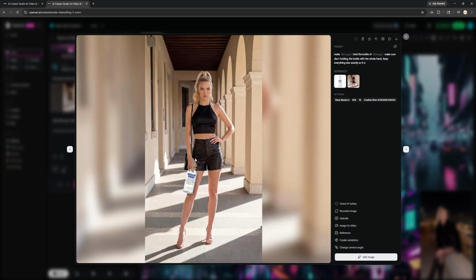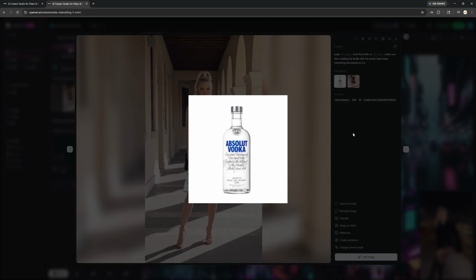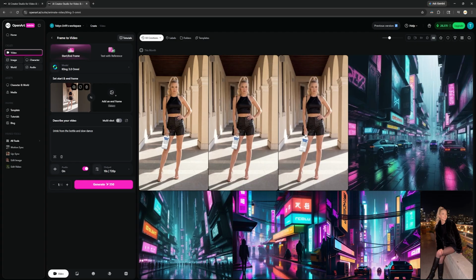So this is an image. I added the bottle to the image. As you can see, it was without the bottle, and over here I added that. So you can do that too. And now in order to generate a video, I clicked image to video over here, and then it's gonna add the frame over here, and you can describe what you want her to do.